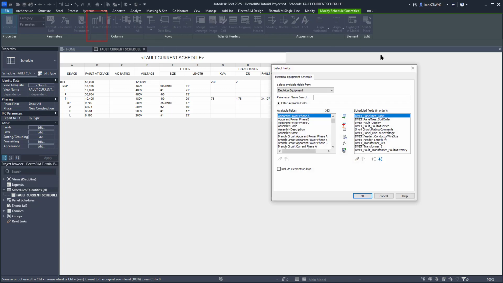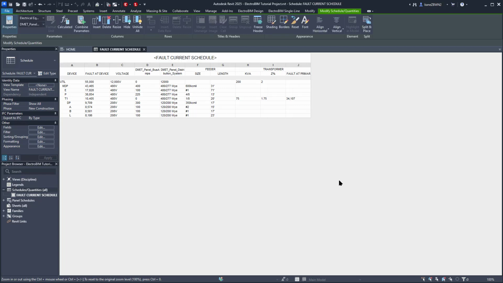So let's do that using Revit's insert command. We'll take out the short circuit rating comments and add the ElectroBIM shared parameters for the panel bus amps and panel distribution system, and press OK to save those changes. Again, this is a typical Revit schedule, so any other changes like fixing the titles or where these columns are placed can be made through Revit functionality.